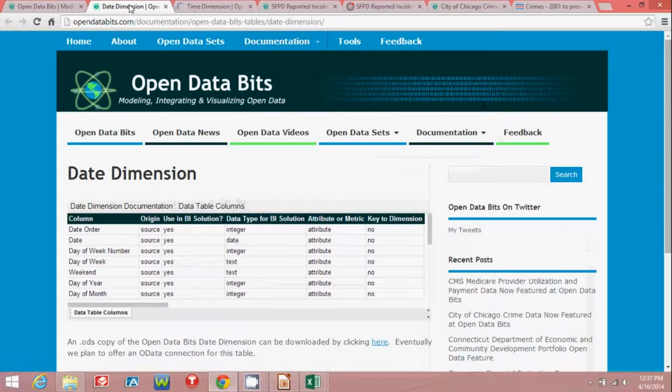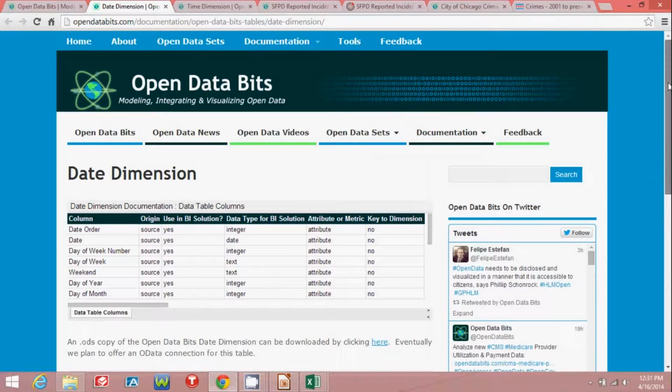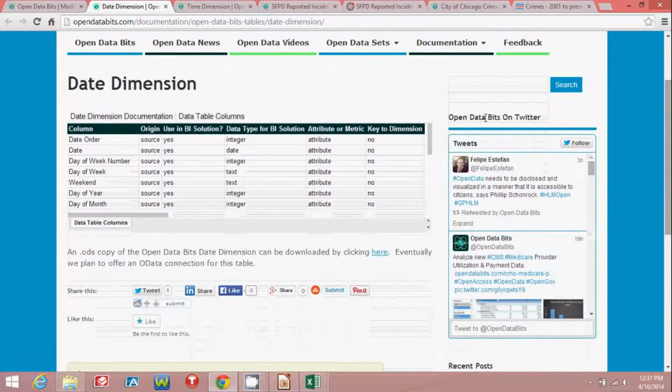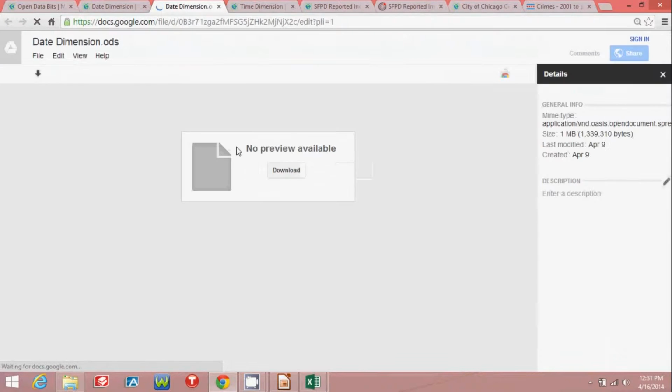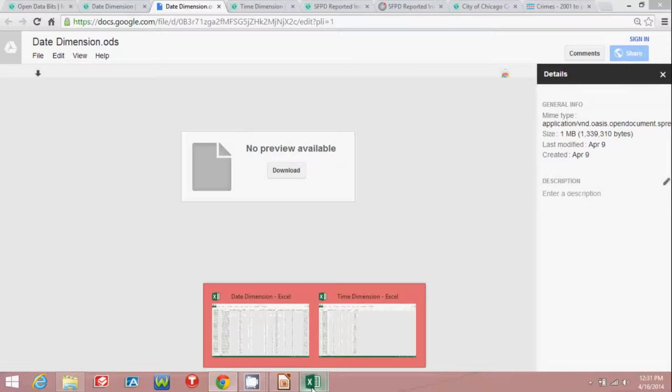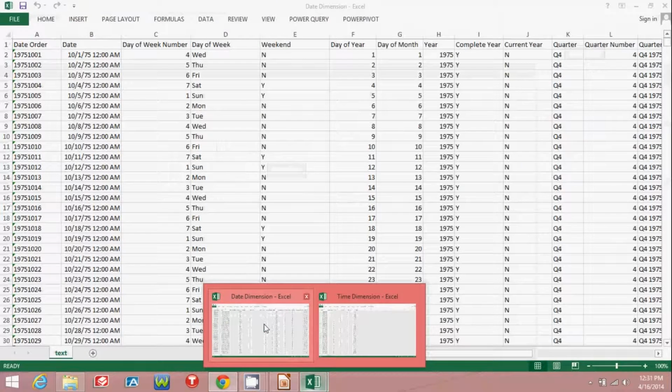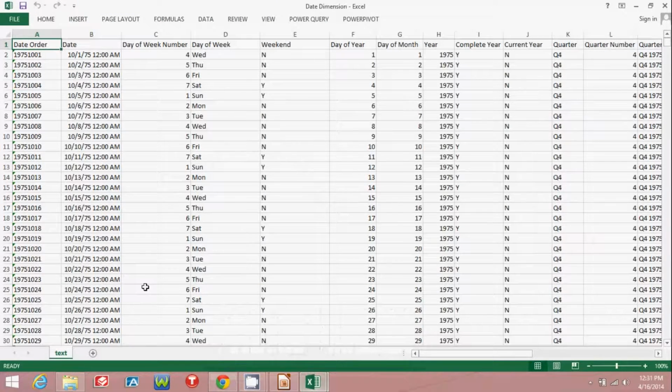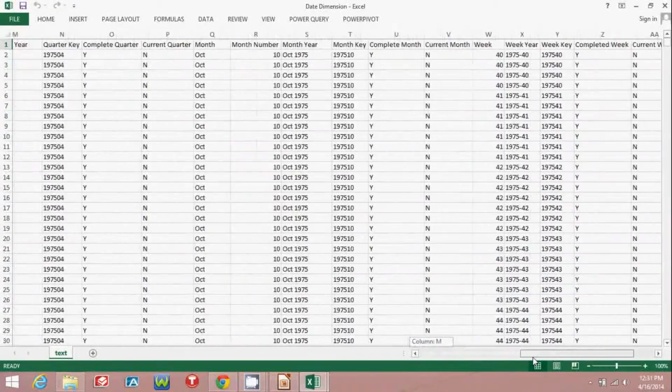Starting with the date dimension, you'll see that this documentation page shows you how the different columns within the date dimension are going to be specified when you're pulling it into the BI solution. And by clicking here, you can go ahead and download an open data spreadsheet version of a date dimension that we've made available. When you actually download it, and if you were to view it within a spreadsheet tool, it would look something like this. And you can see that there are several columns within this date dimension that we'll talk about a little bit later.